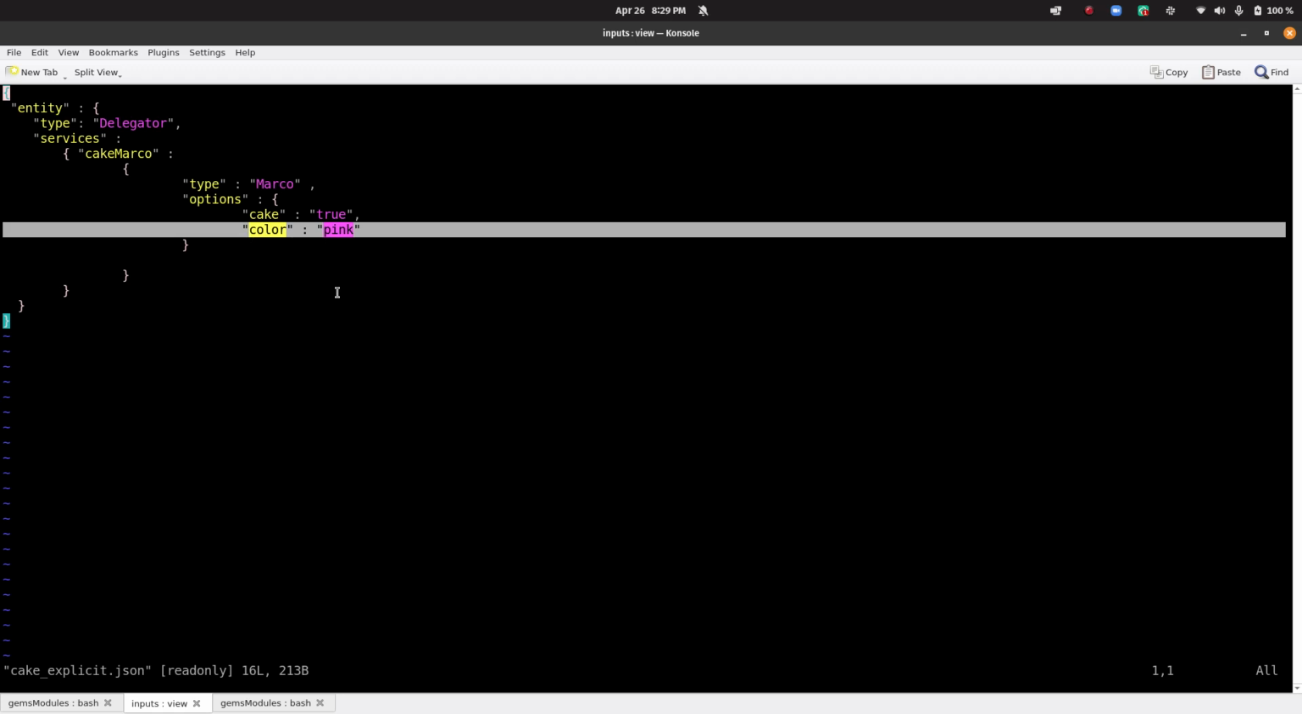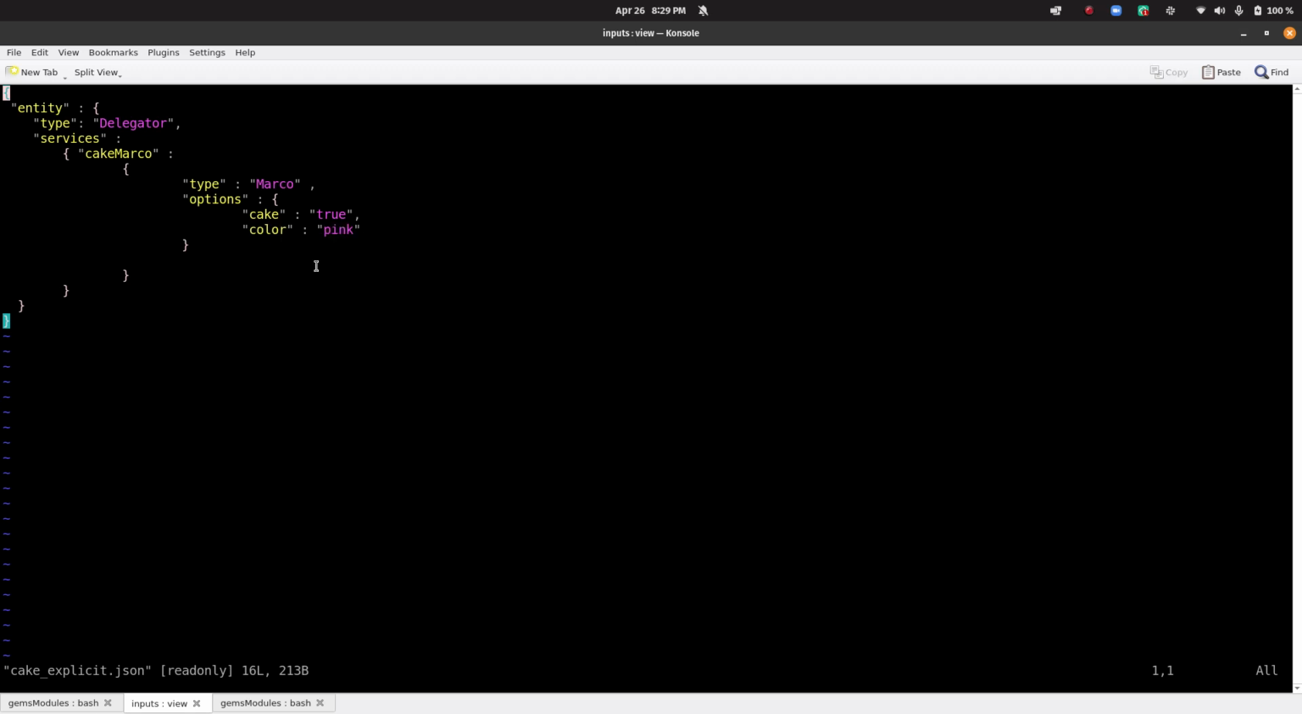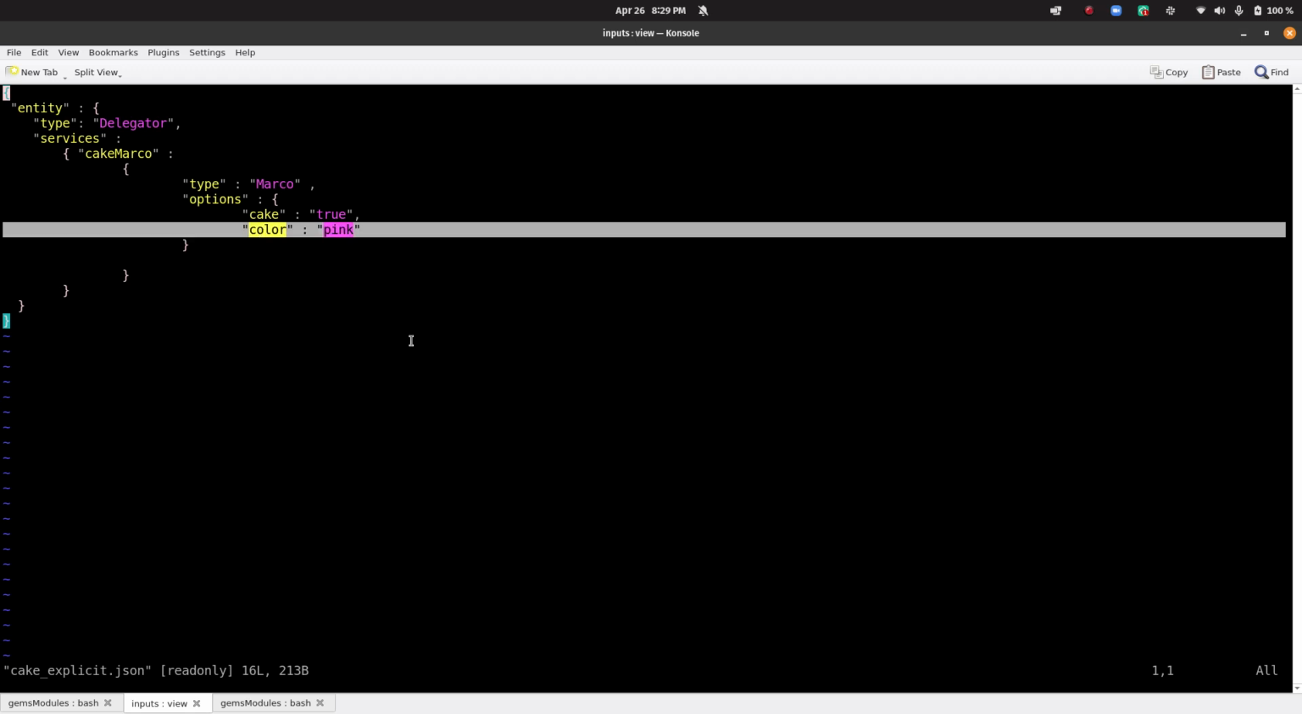Not going to spoil it for you, but there's a pink cake involved. And so you can give your cake a color, actually any description, but you can give it a color. So you can have a true or false cake, and the cake, in addition to being true or false, can also have a color, and you get back a response. All right, so that's the Easter egg.